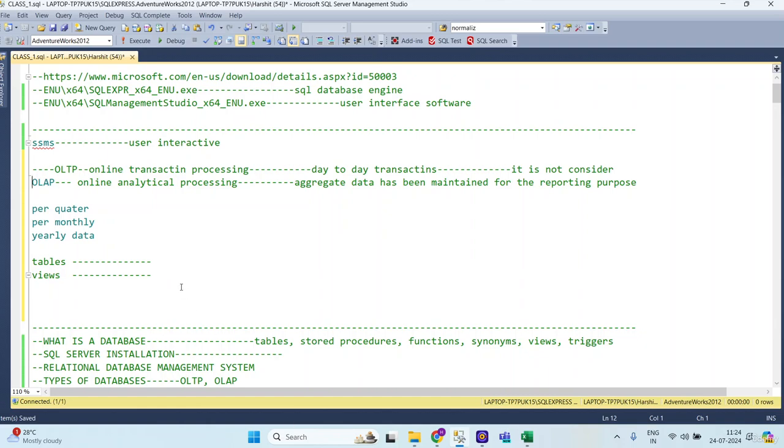Okay. So for reporting purposes, OLAP is always more preferred than OLTP, right? So that's why we create an OLAP database as well while doing any kind of reporting.